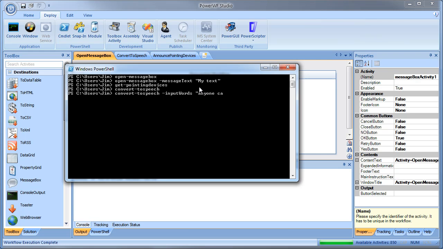Anyone can do PowerShell modules with PowerWF. So let's test that one out real quick. Anyone can do PowerShell modules with PowerWF.